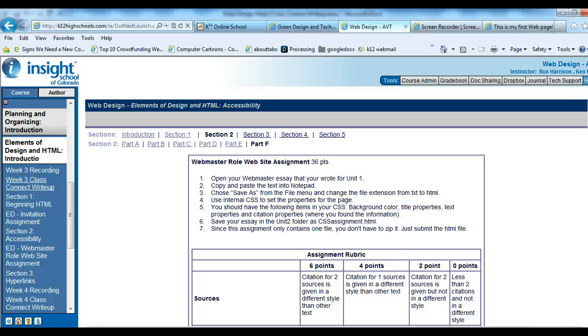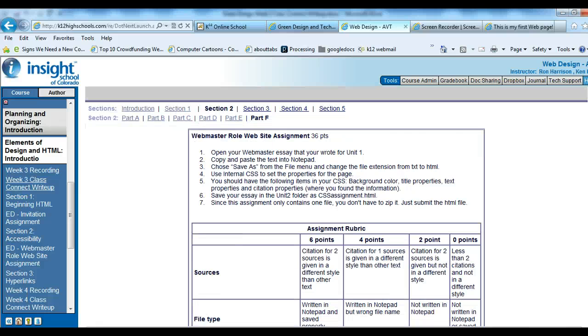Now the assignment. On this assignment is Webmaster Role. And if you remember, you did a Webmaster Essay before, in Unit 1, and you did it in Notepad. And what you're going to do is change it from being a text file to an HTML file, and you're going to put in all the code. It's going to be internal CSS. And look at the right file name, CSS assignment.html. And again, I've given you all the directions on doing this. I've given that to you back in the work for the week.